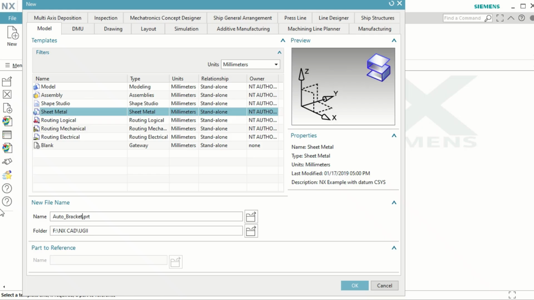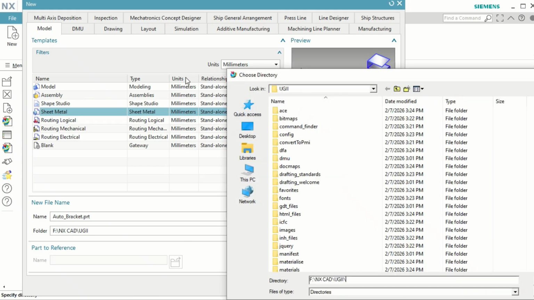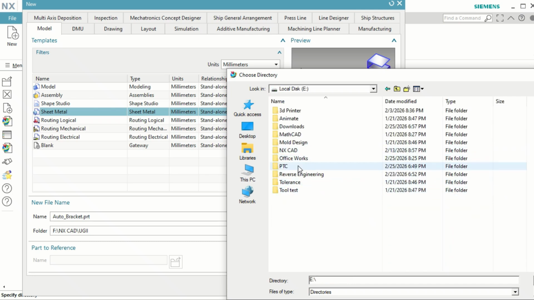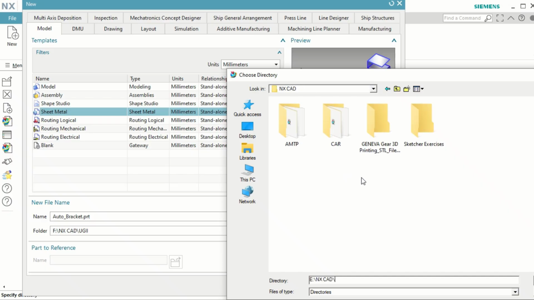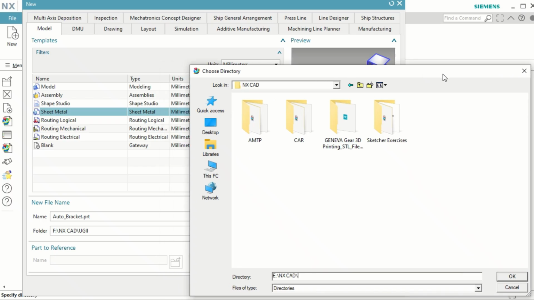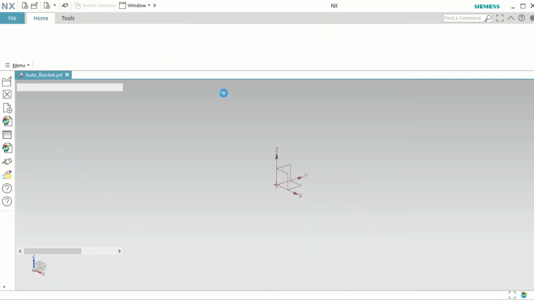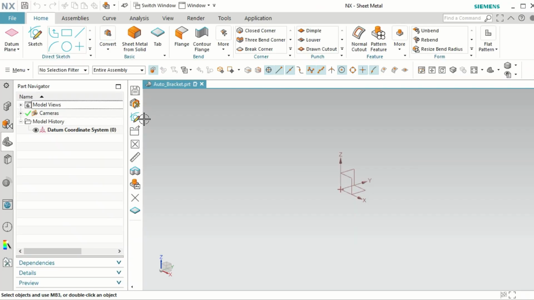Okay, in the sheet metal application, let me save it in my favorite location. Let's add somewhere here. Okay, and let us give okay. This one is a sheet metal application with the home tab for different stuff here. Let's first start with a tab.